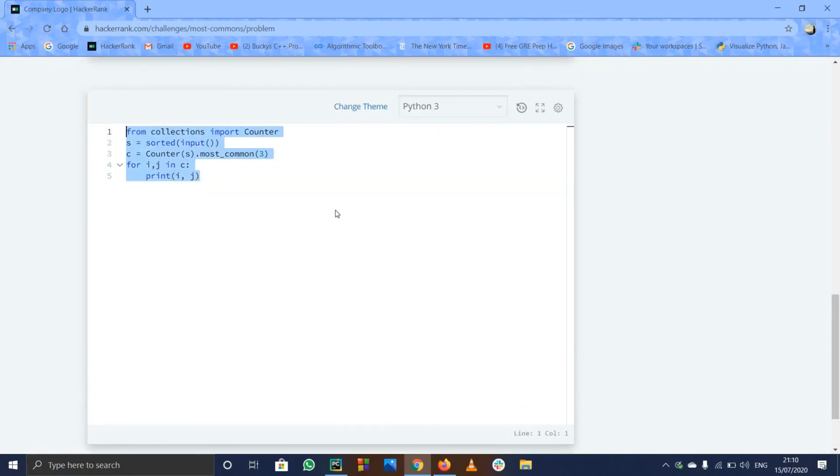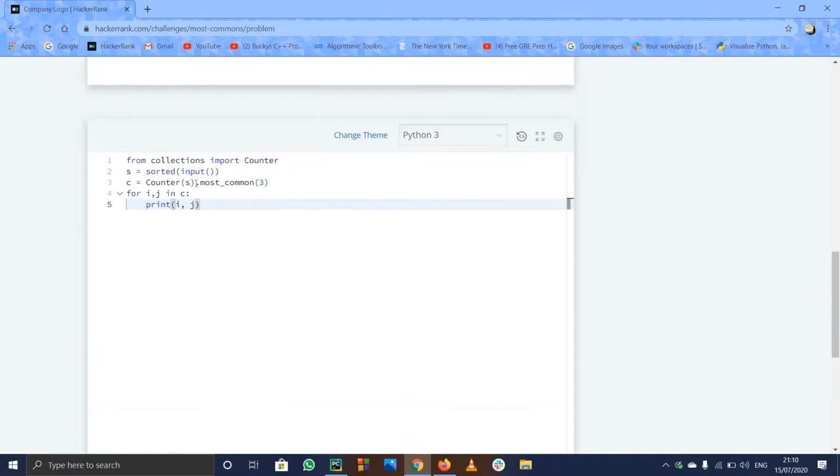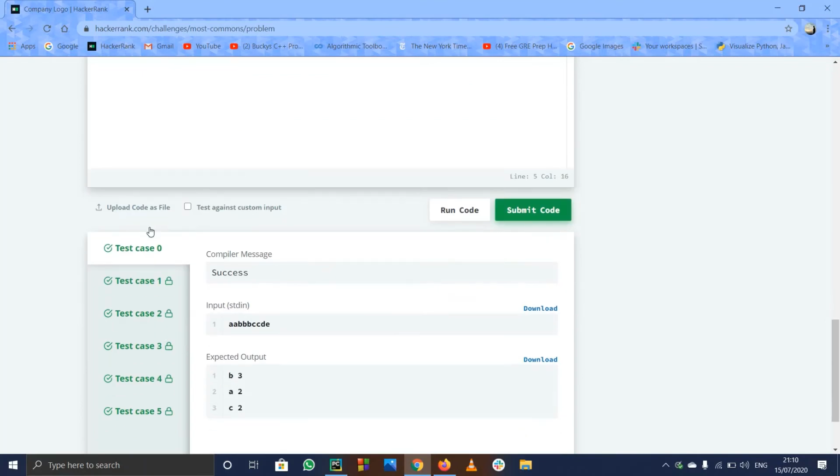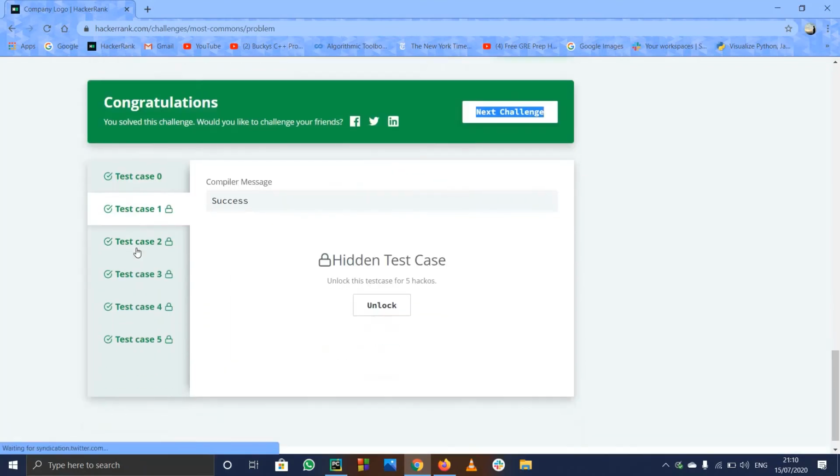See, it was such a small code. We just needed to know this thing, dot most_common(3). That's what made the difference actually. So yeah, each and every test case is fine, it's satisfied. There's no error. So that's all.